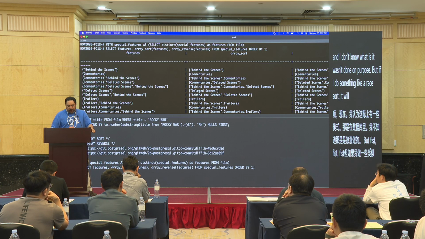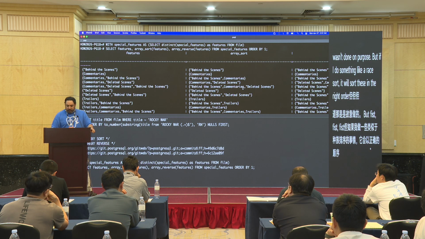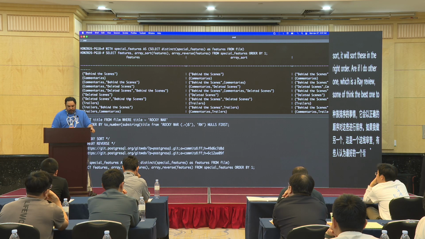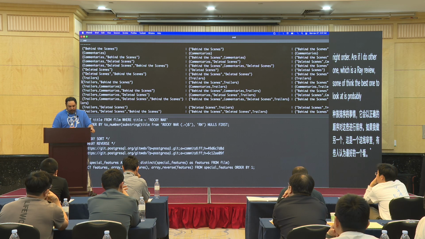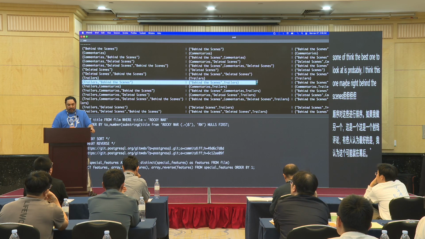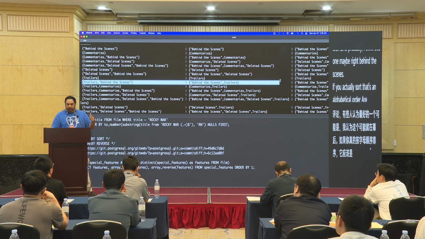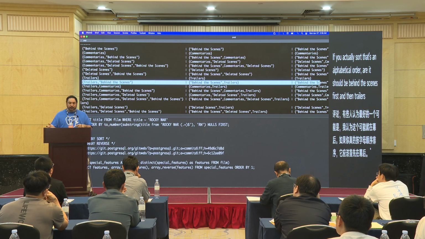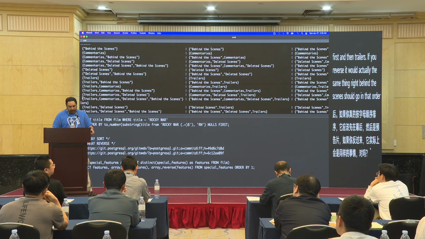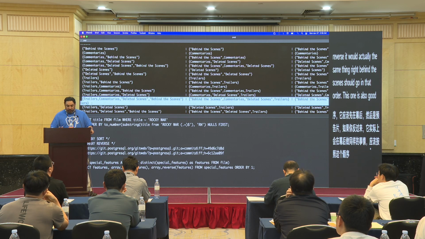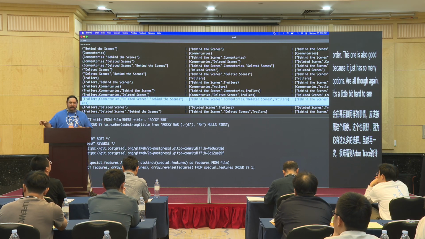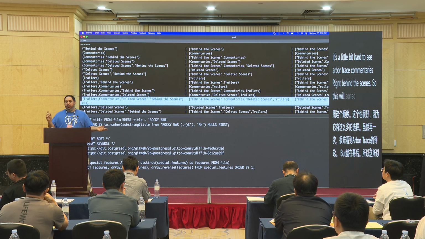If I do the other one, which is array reverse, I think the best one to look at is probably, hold on, this one maybe. Behind the scenes: if you sort this in alphabetical order, it should be behind the scenes first and then trailers. And if you reverse it, it would actually be the same thing, because behind the scenes should go in that order. This one is also good because it has so many options, although it's a little hard to see. But we've got trailers, commentaries, behind the scenes. So this will sort it in alphabetical order if you want, or you can reverse the array.